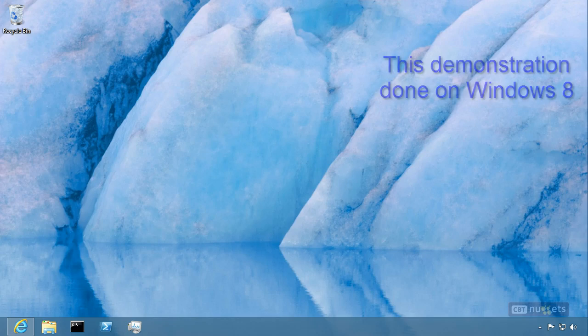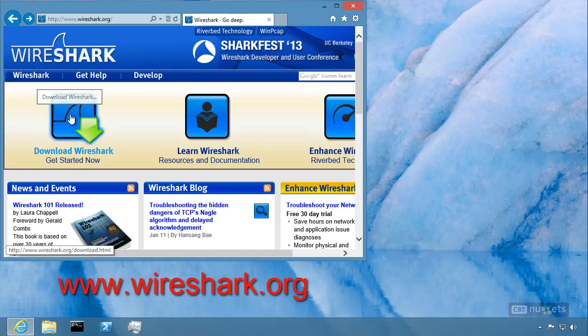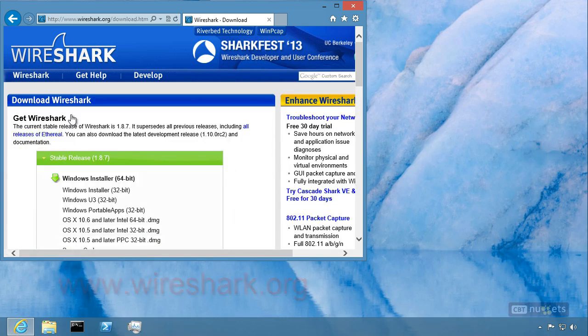Downloading Wireshark is really, really simple. If you open up a browser and head out to www.wireshark.org, there's a little download icon. We're going to select that, and then you simply choose the flavor that you want to download and install. So currently, the current stable release is 1.8.7. As time goes on, there'll be newer versions.